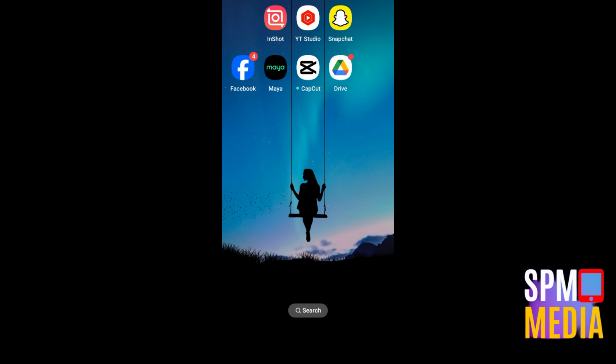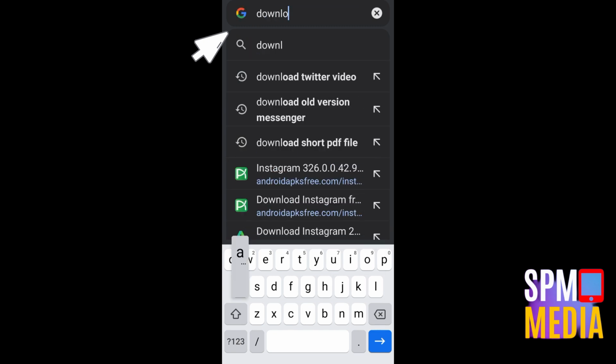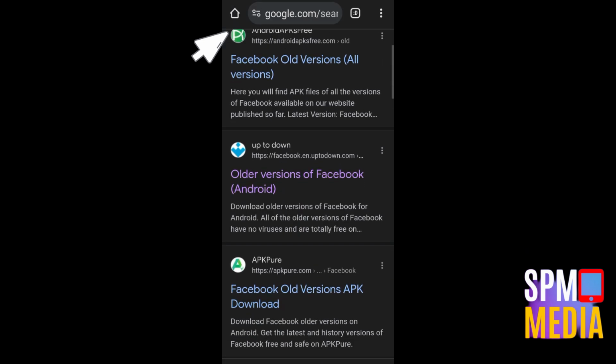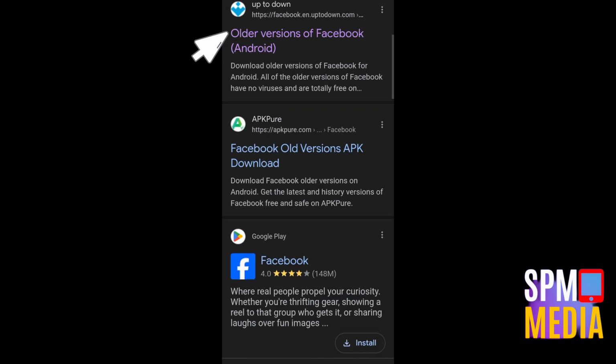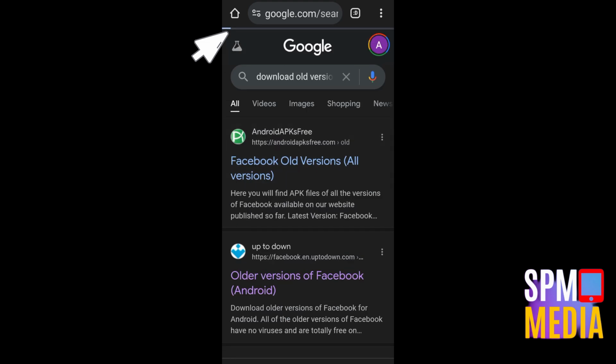You just have to exit your Messenger, go to Google web browser or any web browser, and then search for old version of Messenger here. So I'm going to show you. Tap this Google right here and then kindly type old version of Messenger download, or download old version Messenger, or old version of Facebook if you want. So this is what it looks like. And all you have to do is select from any of these Facebook old versions right here.